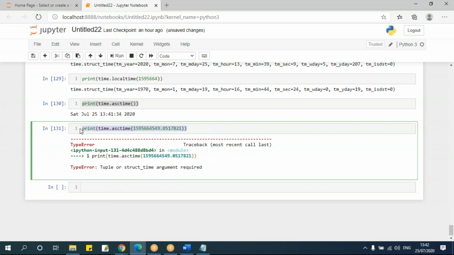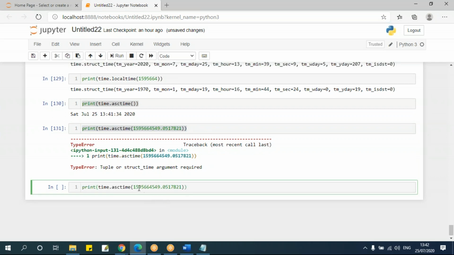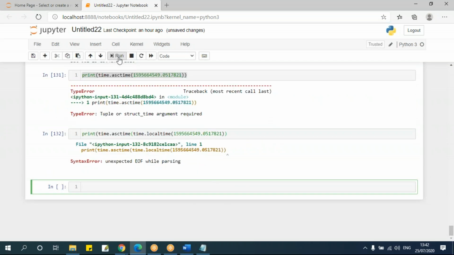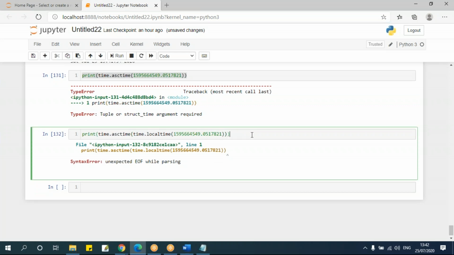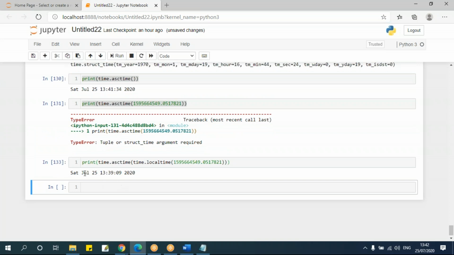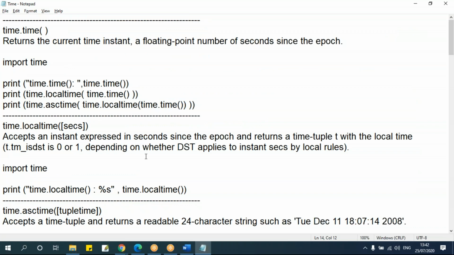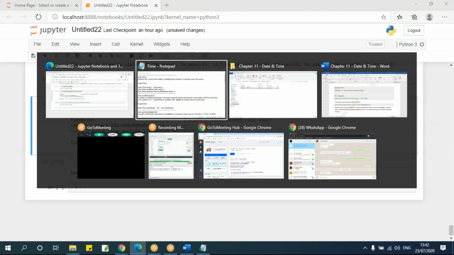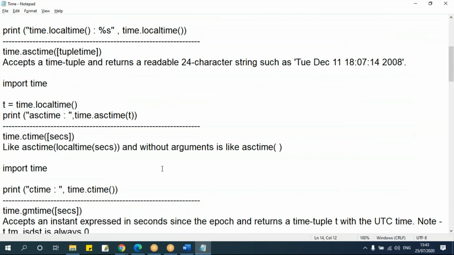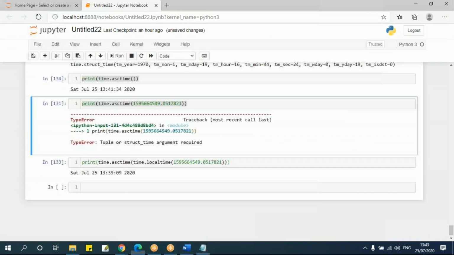Suppose same thing, I can go here and I can use time dot local time, and this will convert to the format of what I need here for this ASC time. So this we can do. Let me run this. I have to keep one more bracket here. Okay, run this. See, like this. So C time is actually exactly like this ASC time only. You can either use C time or ASC time. Both are same. Right.